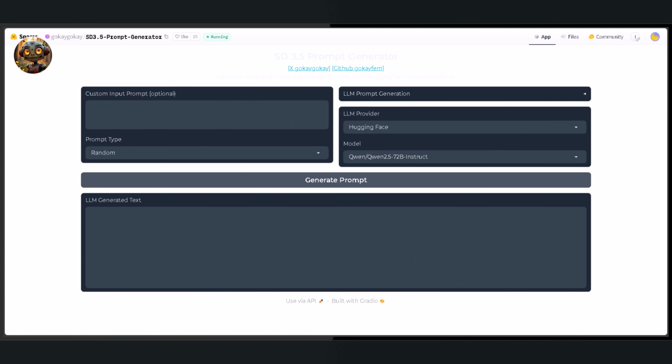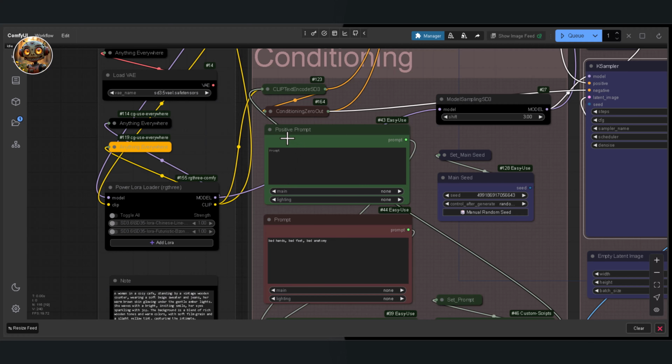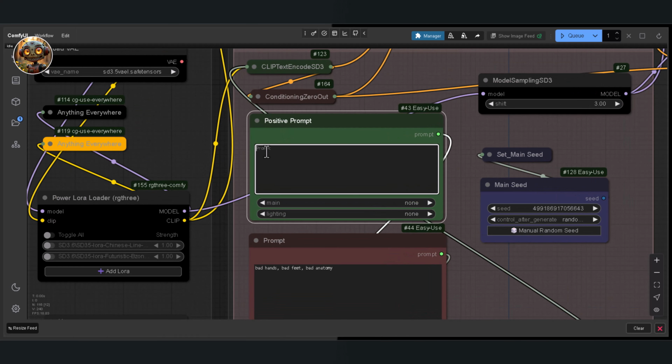There's also an incredible tool on Hugging Face for generating SD3.5 prompts. It uses large language prompts, which makes prompt generation for SD3.5 models far easier. I'll return to this tool later on. For testing, I'll be using prompts with both the large and the turbo models.